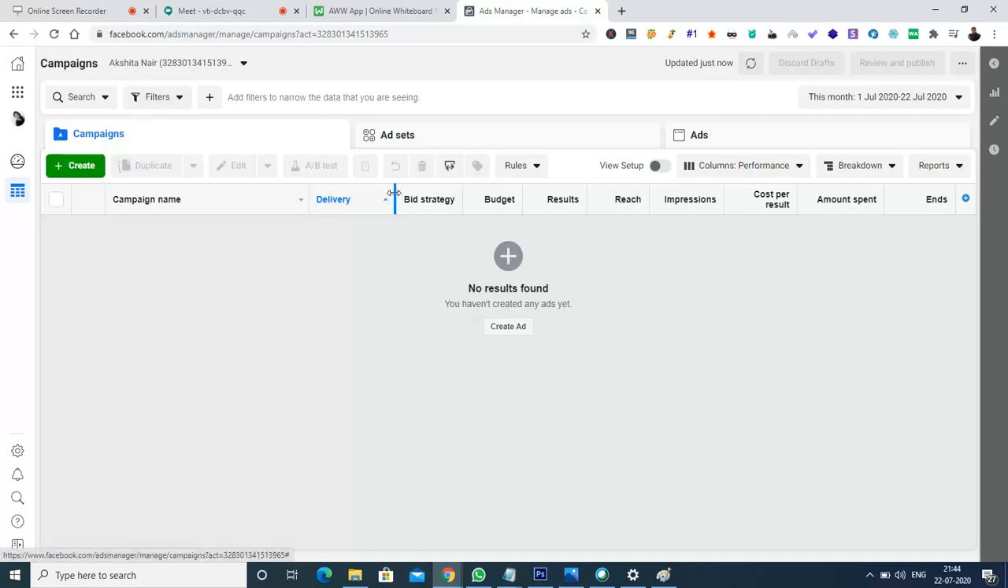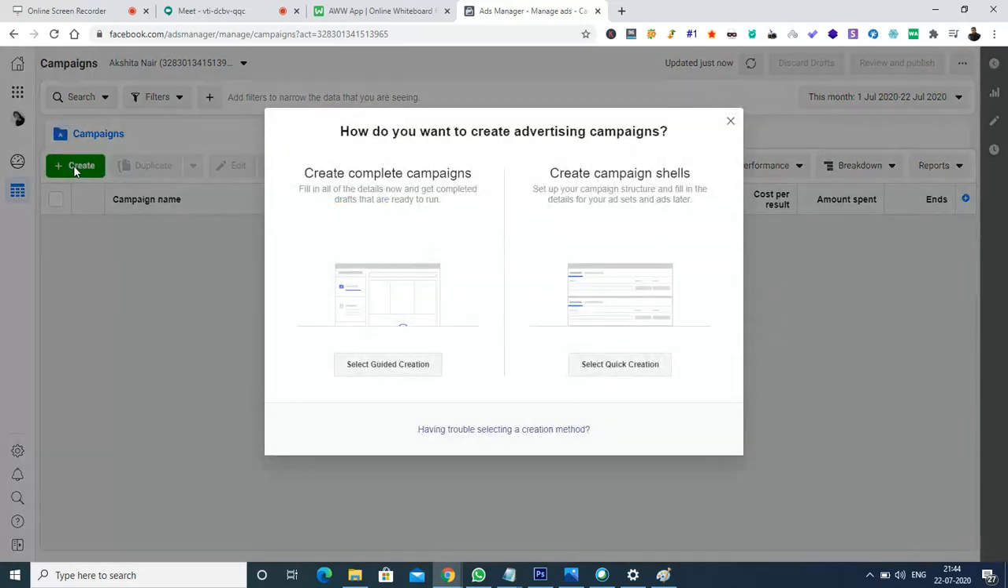To create a new advertisement, we should have a minimum of one campaign, one ad set, and one ad. Without creating a campaign or an ad set, we can't create any ad. So for that purpose, we are going to click the create button available in the campaign segment to create a new advertisement. Here it is asking whether we require guided creation or quick creation. Right now I'm going for guided creation.